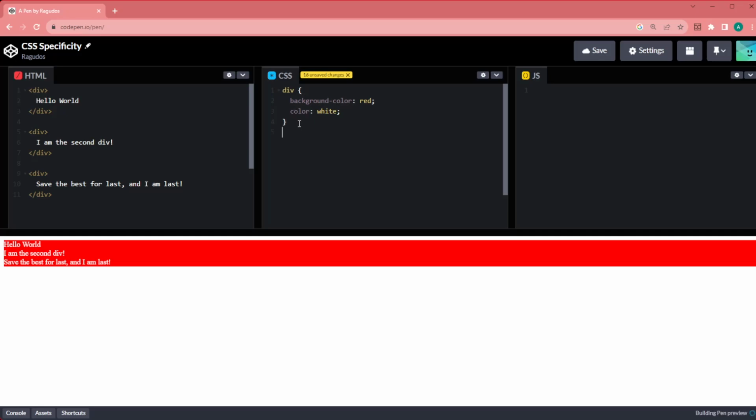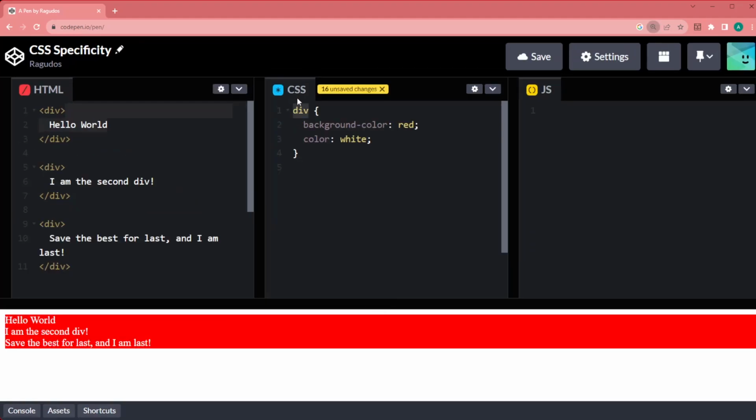Now specificity works when it comes to selectors. And selectors are what we use to get elements from an HTML file to actually style them in CSS. So this is what you see right here, the thing that I highlighted. This selector is called selecting a tag name. This div here is the tag name for this element, which is a div, also known as a divider.